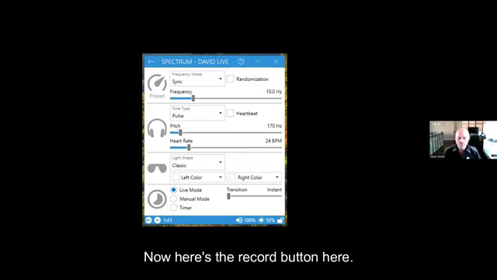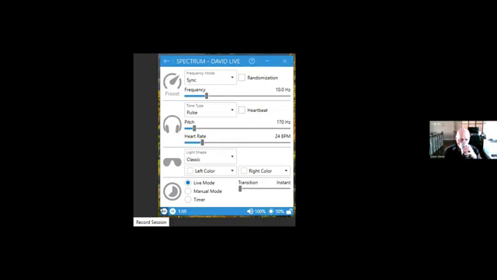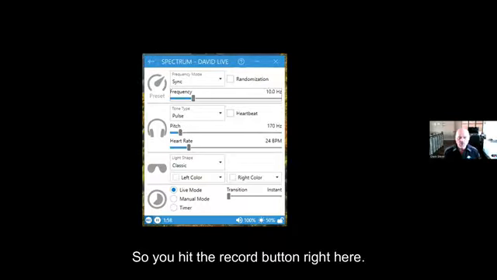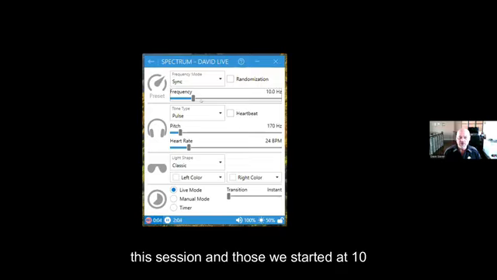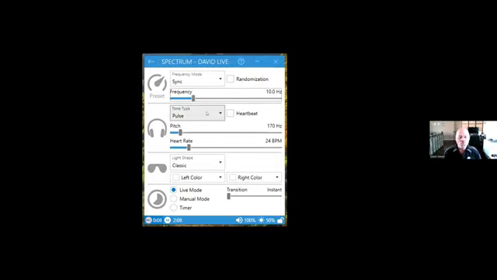Now, here's the record button here. This is how we record the session. So you've got your client set up. They're in the chair. Maybe you start them at 10. And then you decide that's a good time to record. So you hit the record button right here. Now you see it's flashing away. Now it's recording this session, and we started at 10. And away we go. We've got some pulse beats going on.